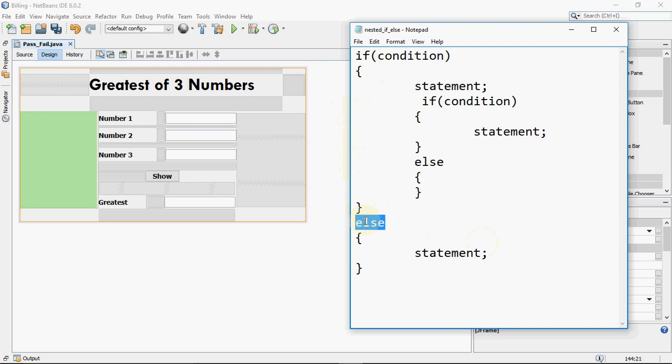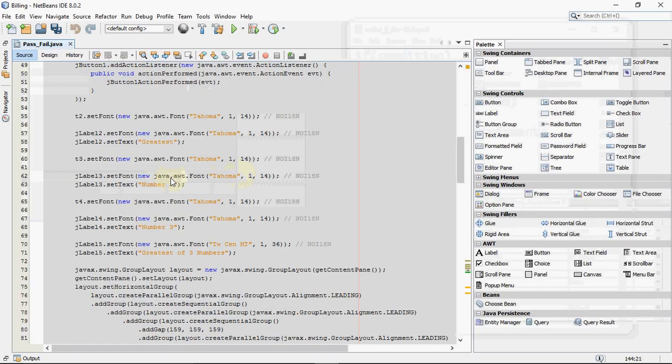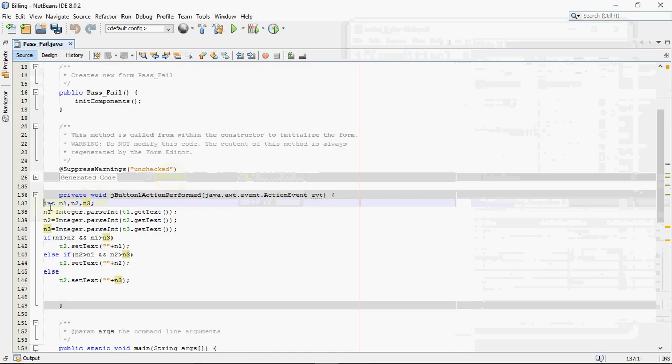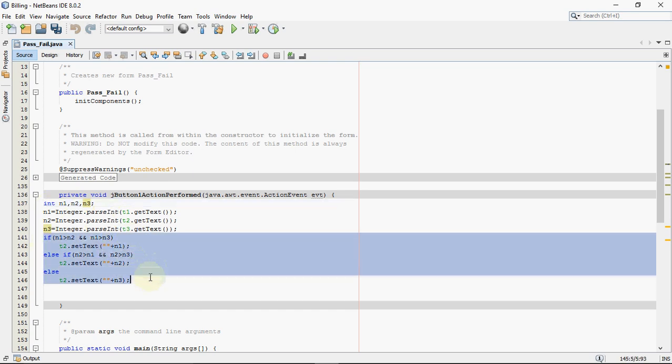Let's take an example to have a better understanding. Let's say I have to make a program for greatest of three numbers. Now in the last lecture we did else if ladder. If I had to do it with else if ladder, it would have been like this: we read the three numbers n1, n2, n3 from the t1, t2, t3 text fields, and then I have this code to find the greatest of three numbers.